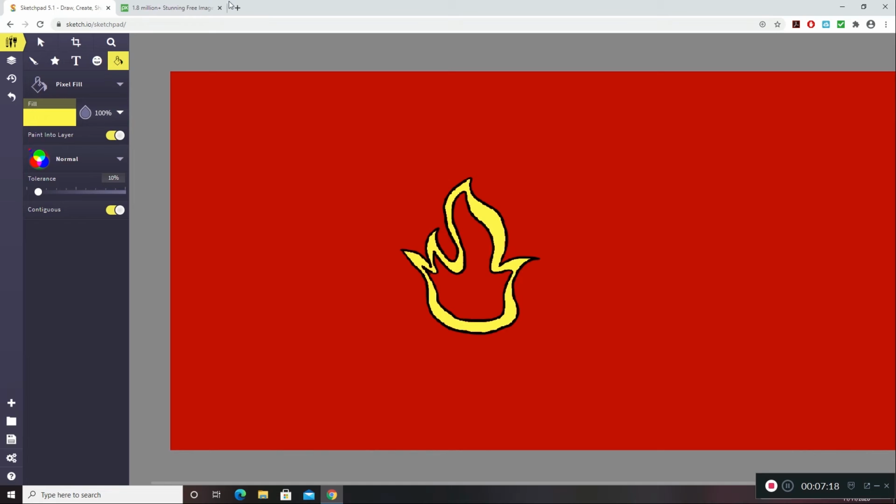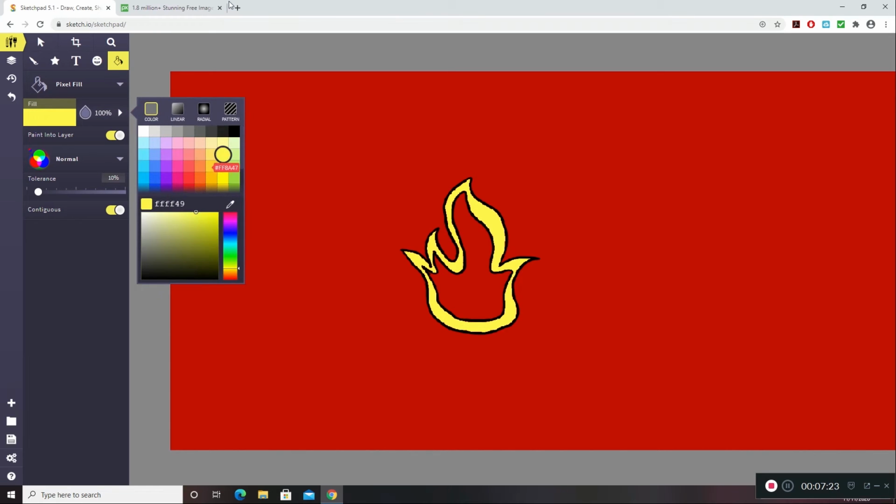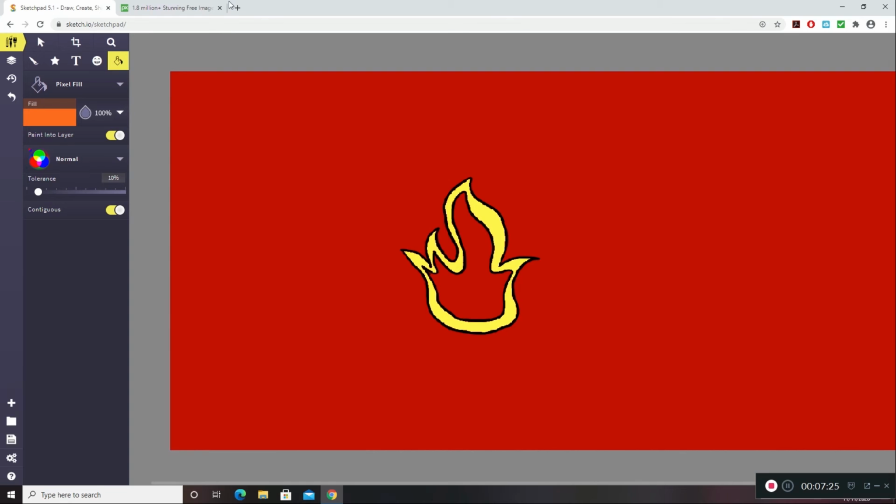And now I want to do the inside of the flame here. I'm going to change my color again. This time I'm going to choose orange. And I just click in the inside and there you have it. It's orange. Okay, so now I have my image all ready to go, but I need some words.